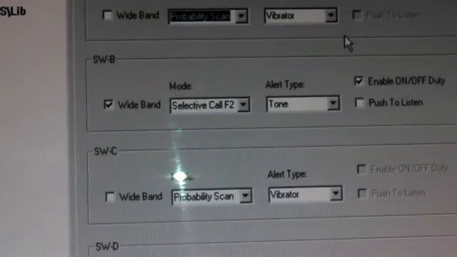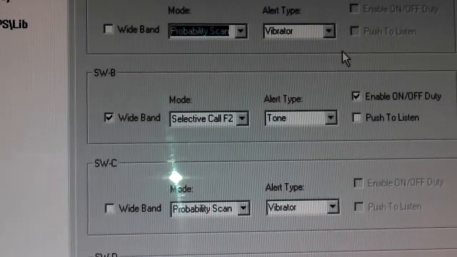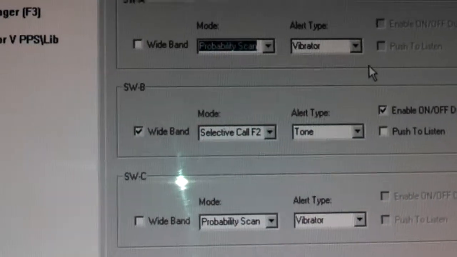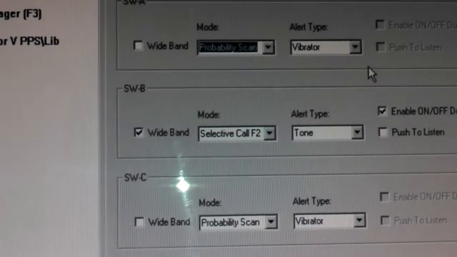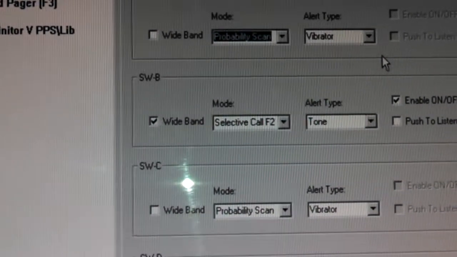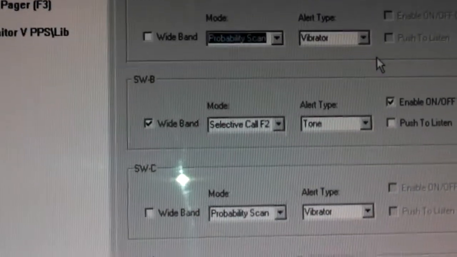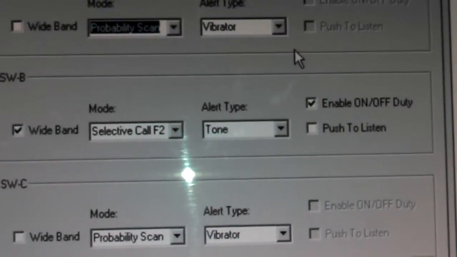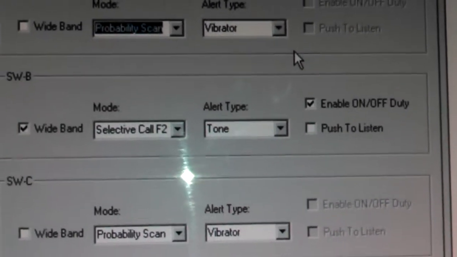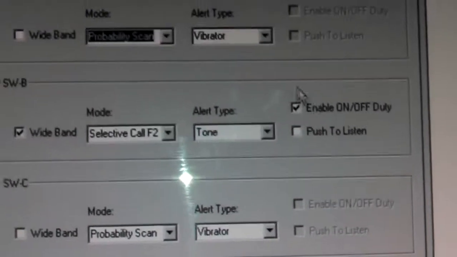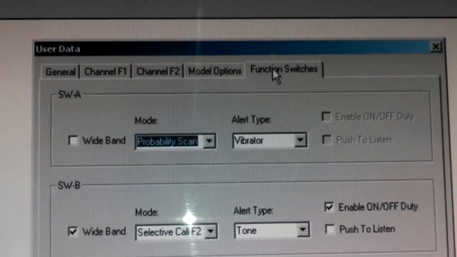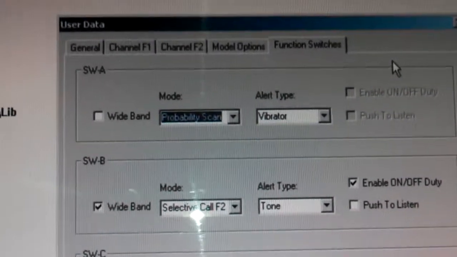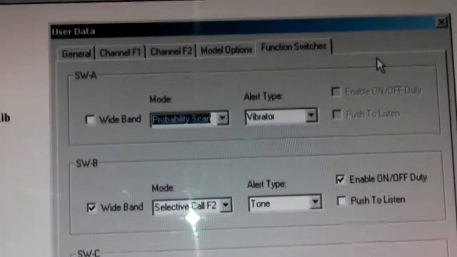Then, channel B, I have it on tone, because that's the frequency or band we have it on to tone out. That would be B, channel B. And as you noticed, it has a check mark in there to tone it. And that's how you program a Motorola Minitor 5 pager.